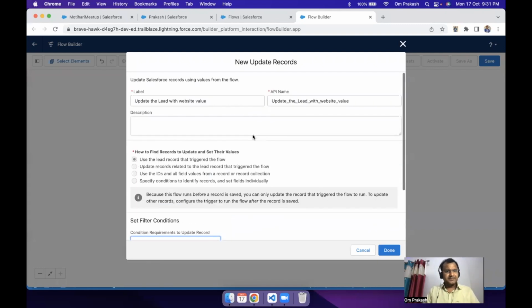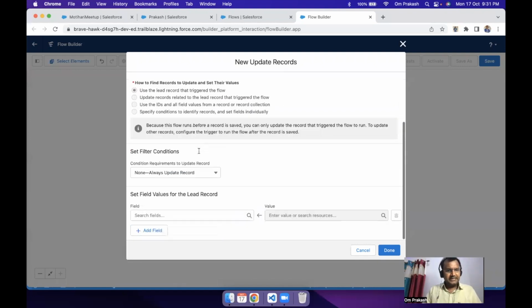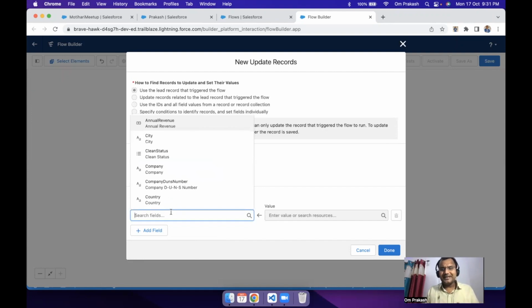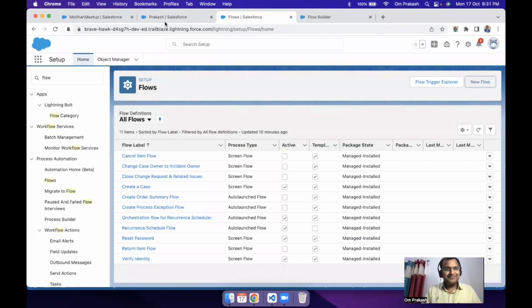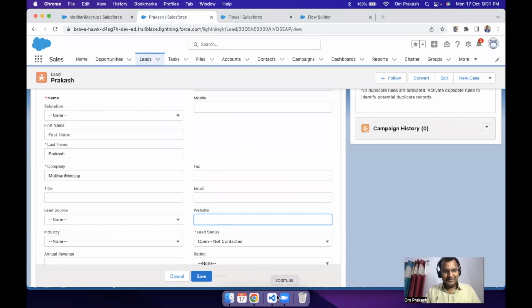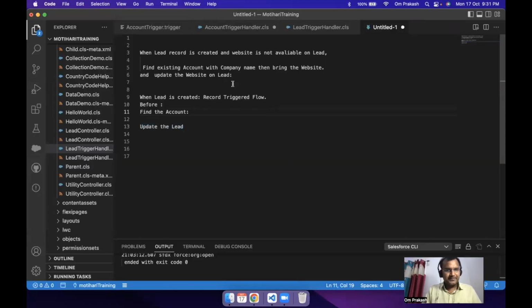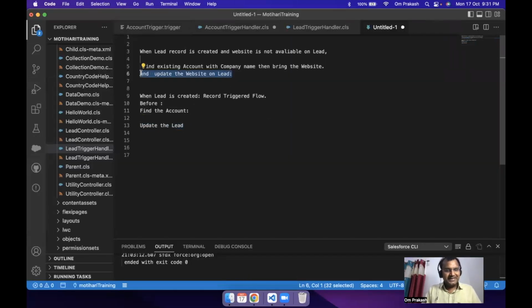Then directly you can see we are updating the lead field value. Which field do you need to update? On the lead, we have to update the website. This is our requirement now. Let's go back and check the requirement: update the website on the lead.